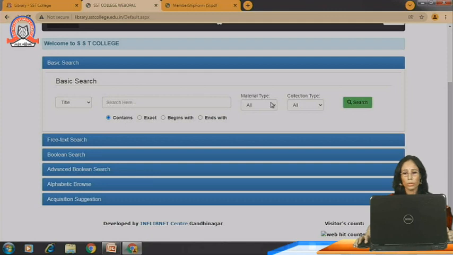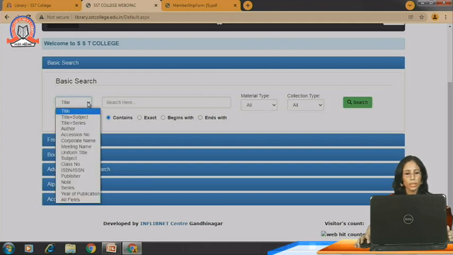I will show you some of them. Like the first option you will see, you can look into the resources by title, author, or accession number, which is the serial number given by the library. If you know it, then there are so many options you can explore. I will just show you title.